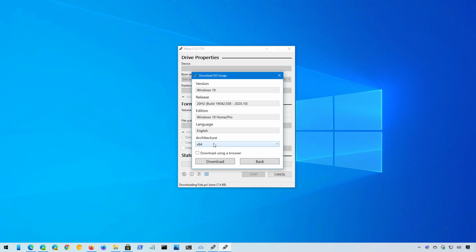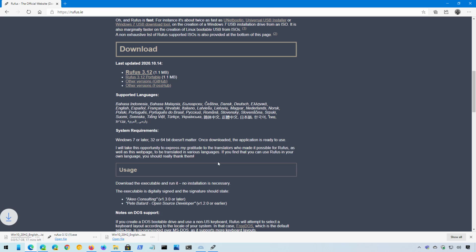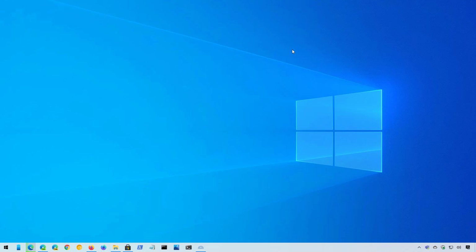For the architecture, you want to select x64 in most cases, but if you have a 32-bit version of Windows 10 or you want to install the 32-bit version, you want to select the x86 option. And because we're just interested in downloading the ISO, we're going to check this option. And then click the download button. And as you can see, we're now downloading the ISO file for Windows 10 version 20H2 without using the media creation tool. And this file is being pulled from the Microsoft servers. And that's how you direct download the ISO file for Windows 10 version 20H2.